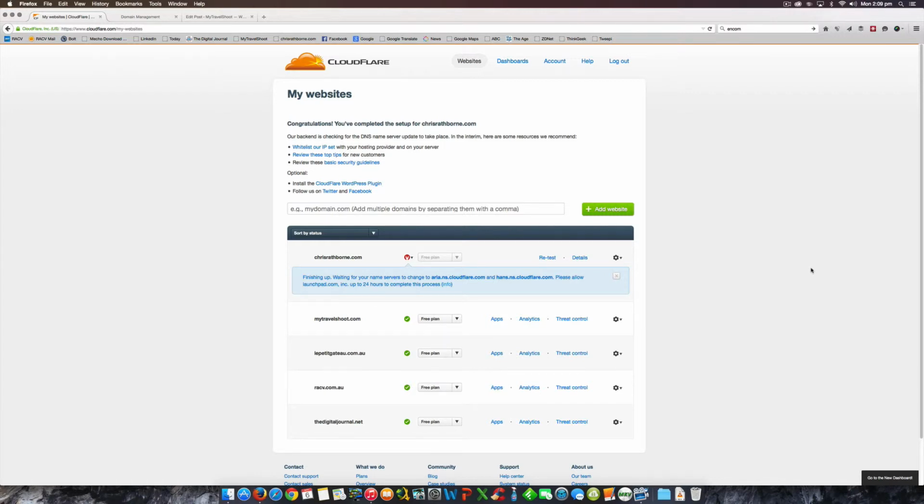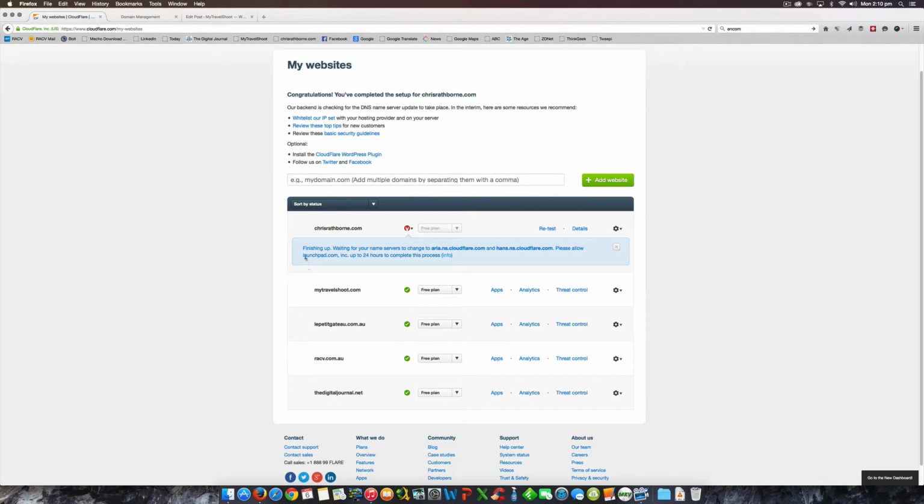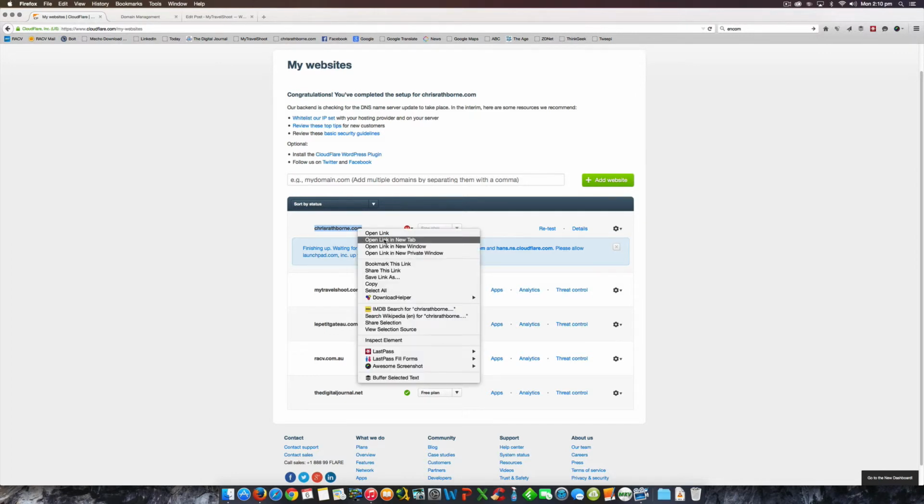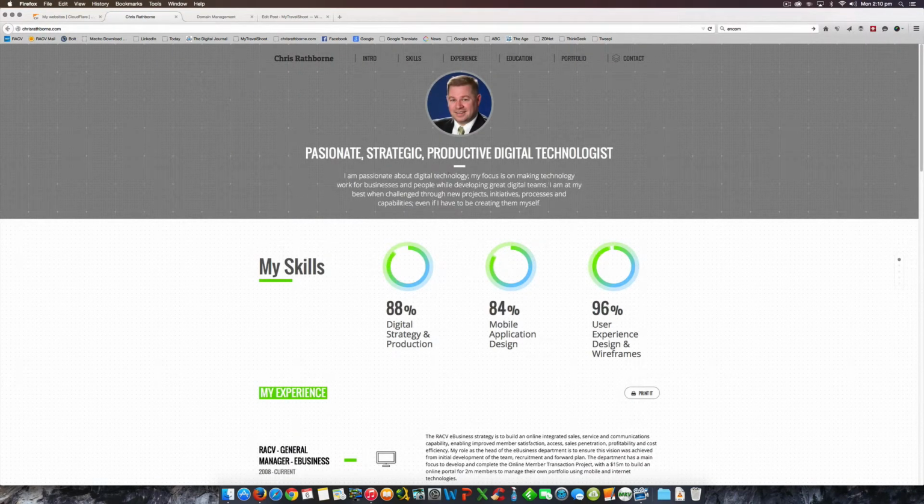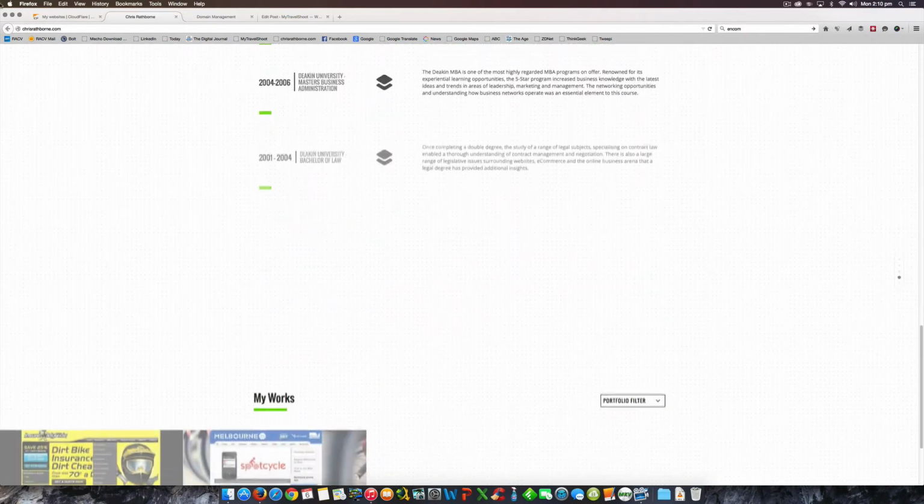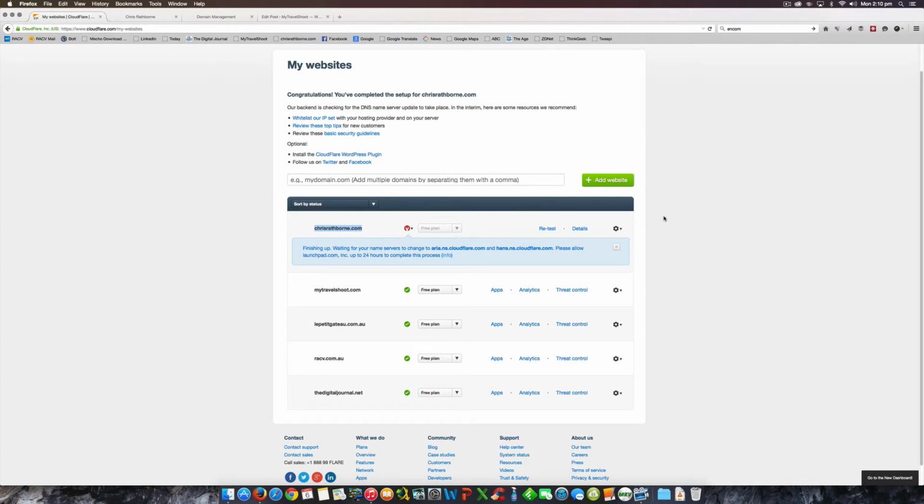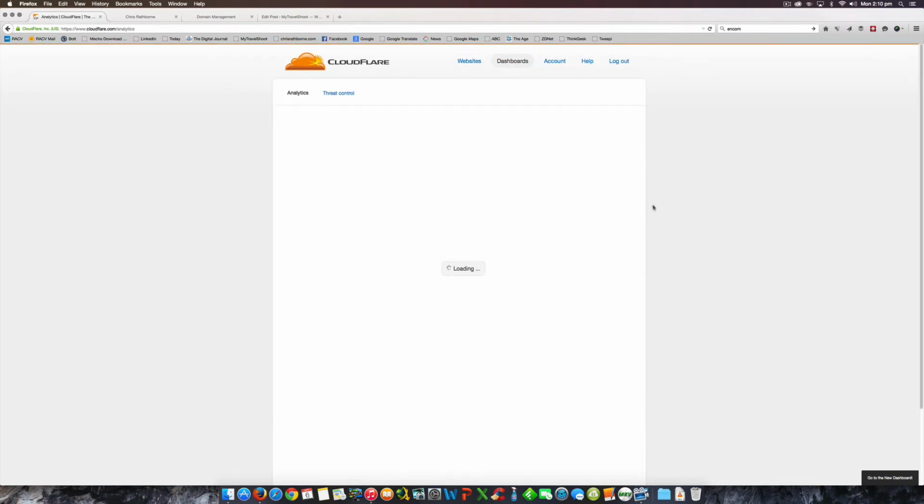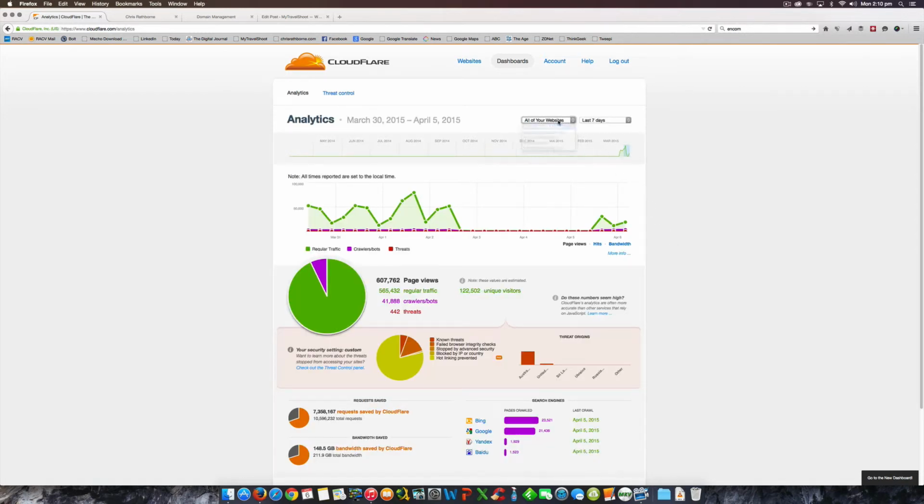Now while it goes and finishes up, of course that's going to take a little bit to propagate around the interwebs. Waiting for your name servers to change, allow up to 24 hours to complete that process. And while we're at it, we could just go and quickly check to see if that site's working. And the site seems to be still working with the name servers changed, so that part's going fine. And we can go over to our dashboards. And that'll take a little bit of time to propagate through there. And that's pretty much it.